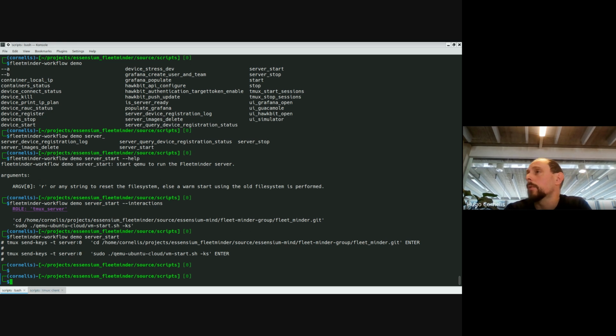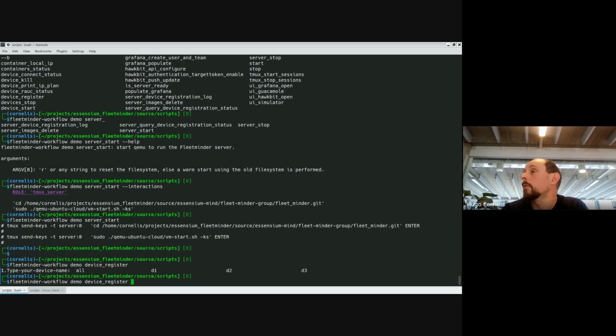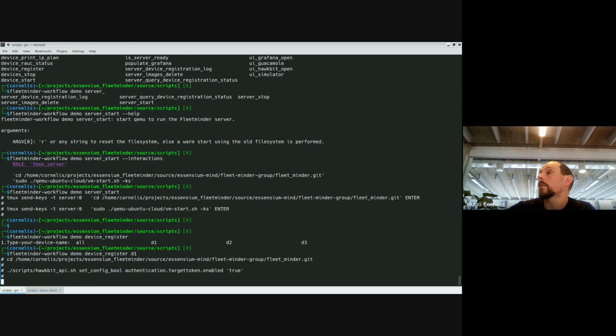So switching back to the console window. One thing that I can do now, considering that we have a fleet device running and that we have a server running, is register that fleet device at the server. I use batch completion again. I just have fleet device number 1 running, so that's the only one that I can register, obviously.